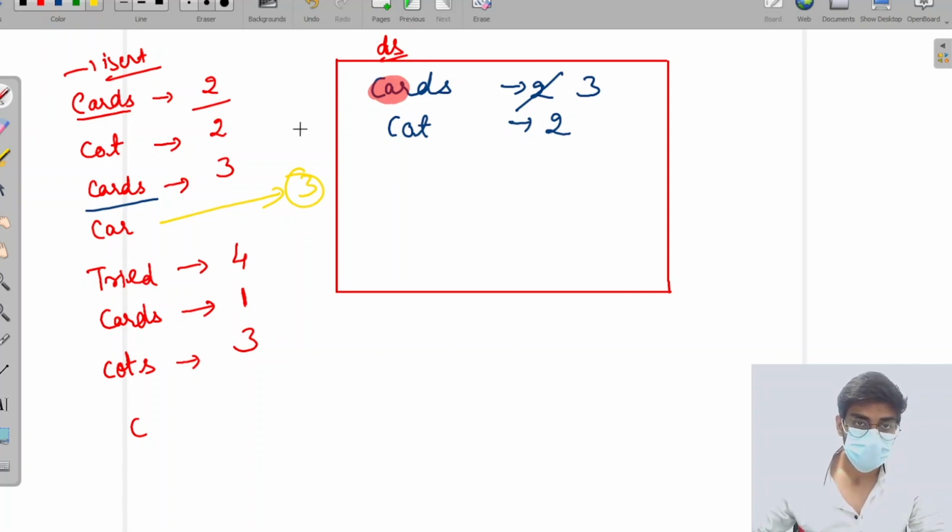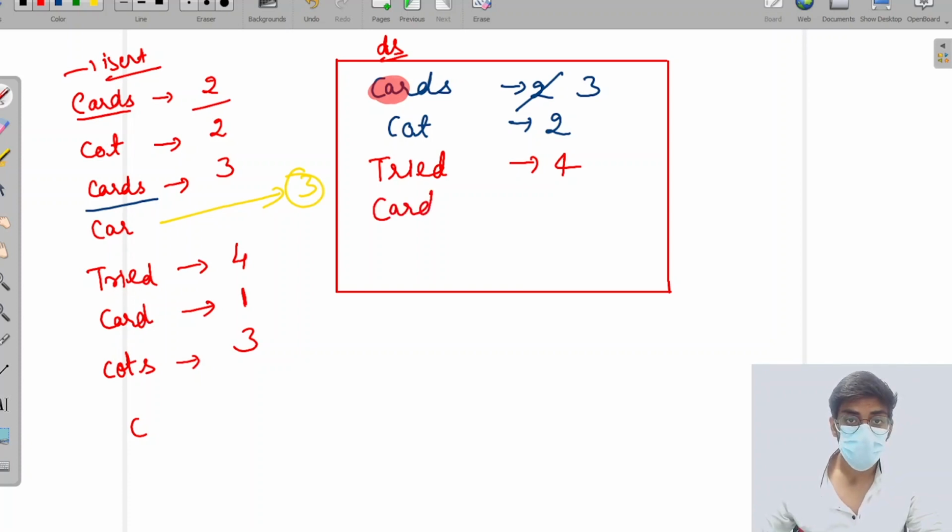Now let me do some more cases, that is tried. I'm going to store this in our data structure along with its corresponding value. Let me make one small change: let me take card instead of cards. Now the second operation is card. Cards is already present but card is not present, so I'm going to store card over here with the value 1. Now let's see chords. Chords is not present, so again I'm going to store chords and its corresponding value.